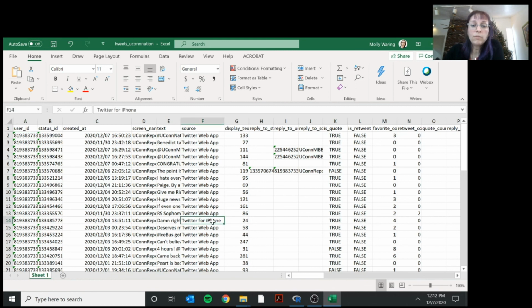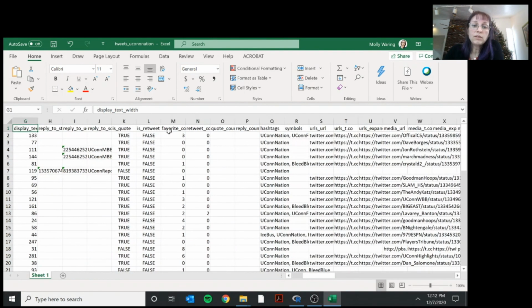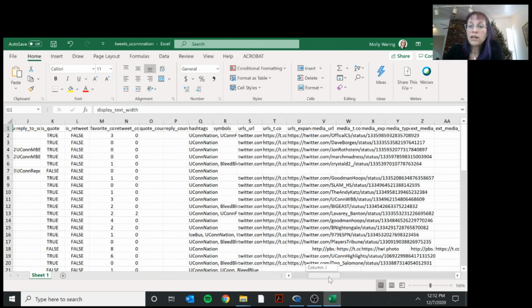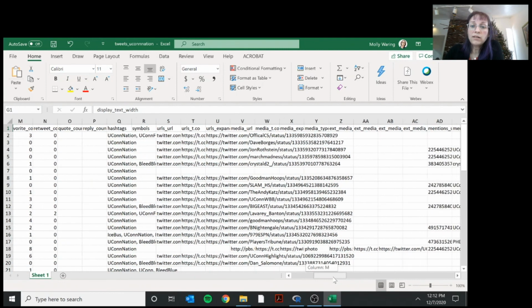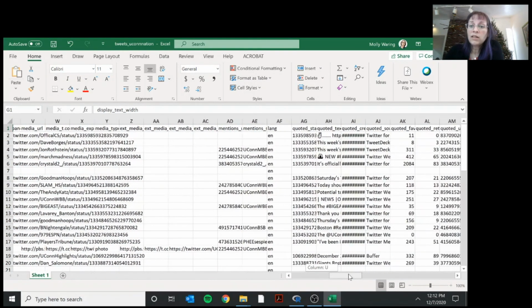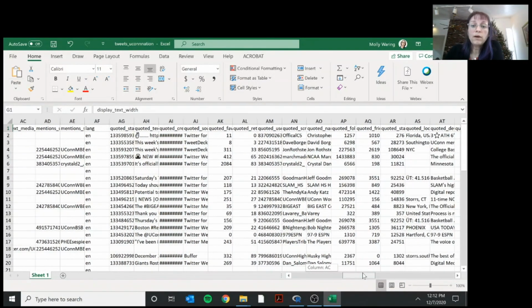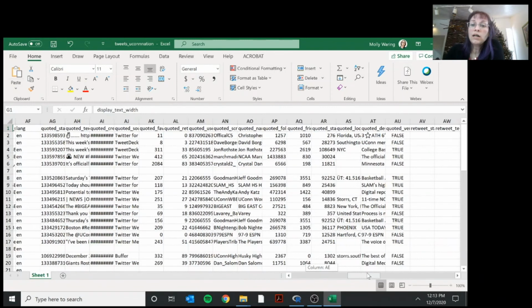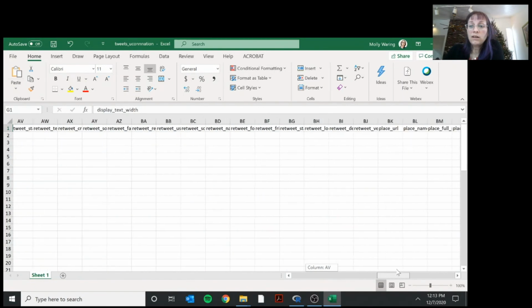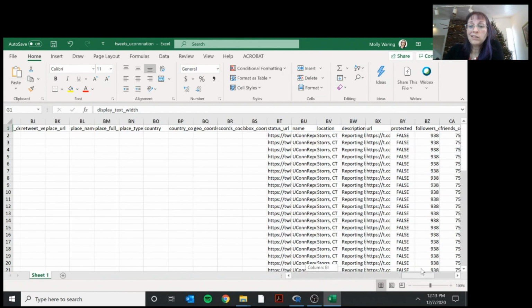Down here, somebody tweeted from their iPhone. The length of the text, who it's in reply to, whether it's a quote or a retweet, the favorite count, so how many times it was liked, and then hashtags and URLs of any pictures, etc. And then here we have additional information about whether people were retweeting it with quotes or not, and it just keeps going.